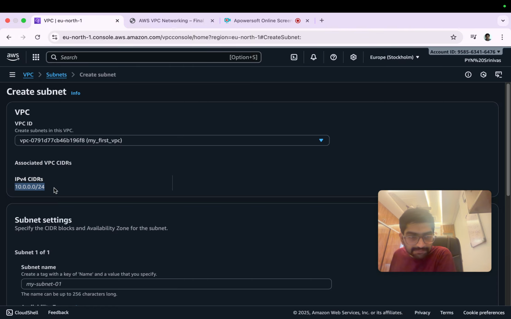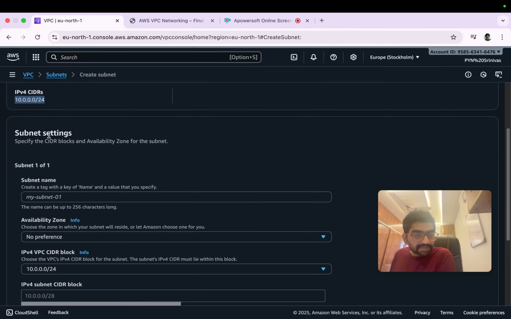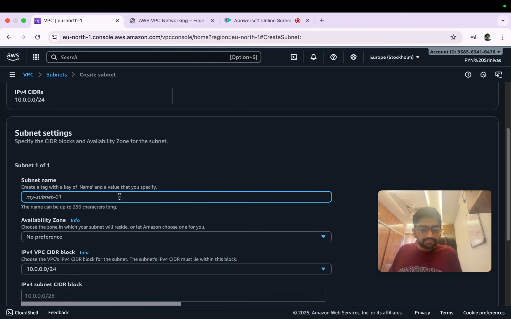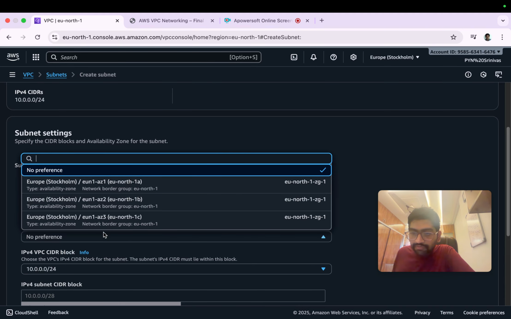This IP has this particular CIDR. You can specify the subnet settings. Like if I go to here, it will ask in which availability zone you want to create it. So let's say here I'm writing my subnet one. I'll write this same name, subnet one. Availability zone: in which availability zone do you want to create it?